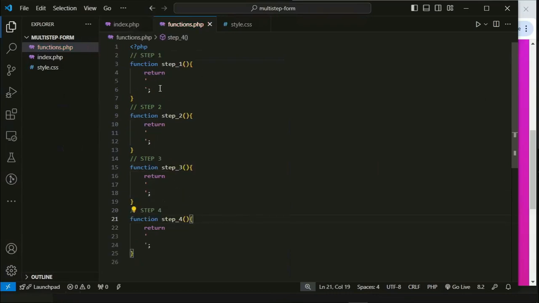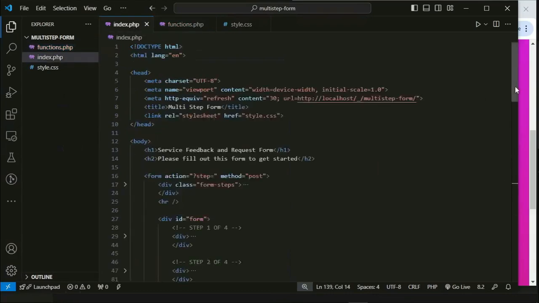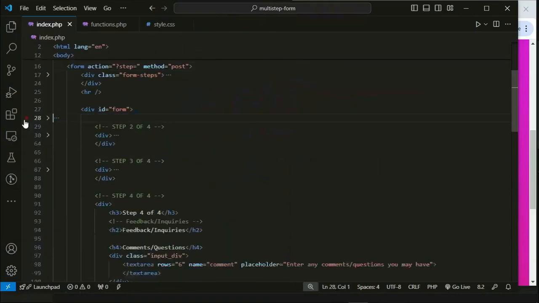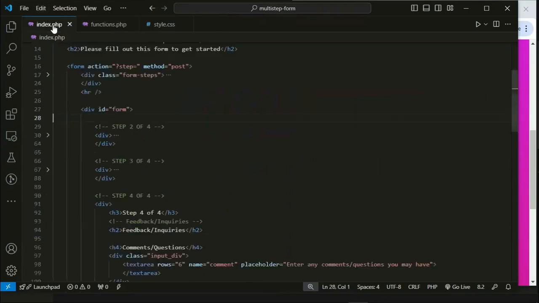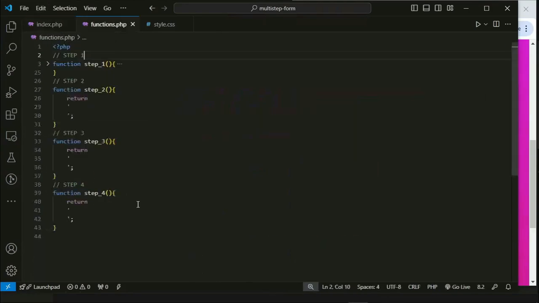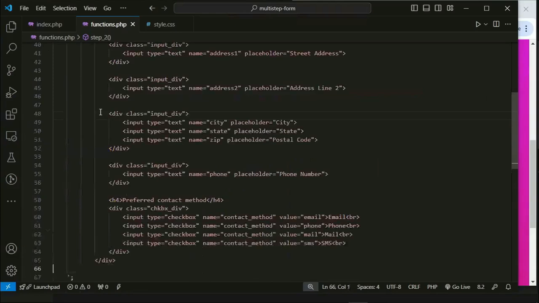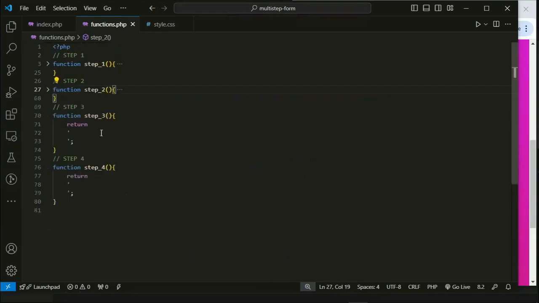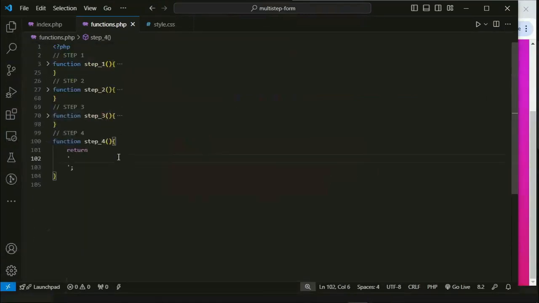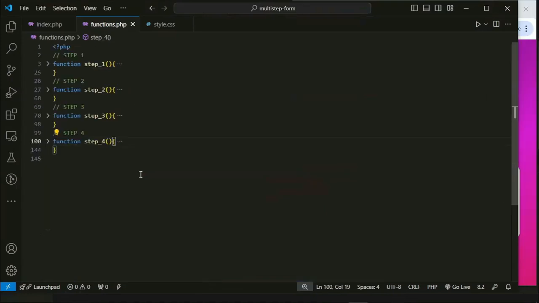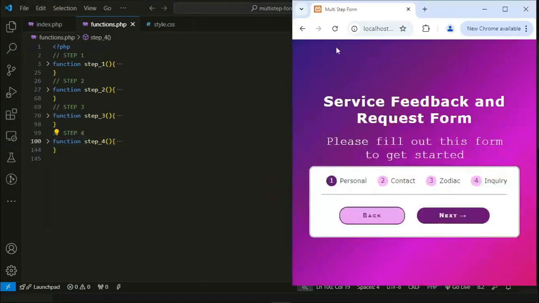Then we're going to go over here and grab step 1, cut it and move it in here. And then we're going to repeat that with each. So you cut it from here and paste it in here. At step 2, now we have 3 and 4. Cut, paste, collapse, and finally 4. Cut, paste.